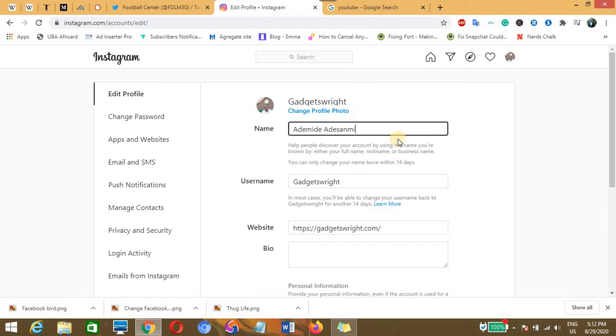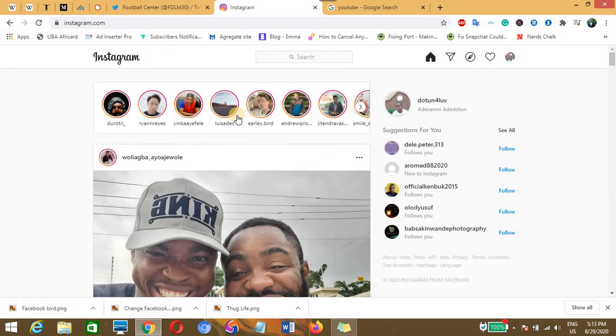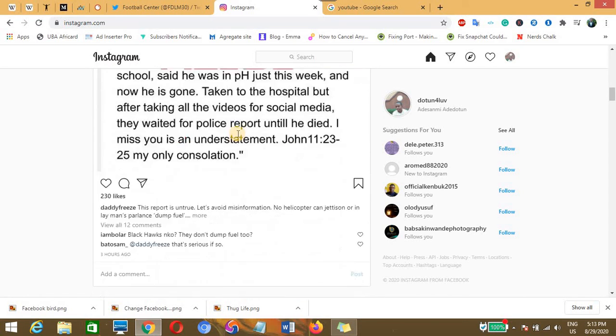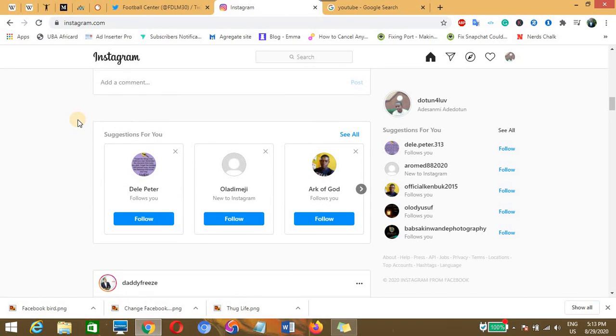So within the space of few minutes, my username on Instagram and name on Instagram will be changed to the new one, and it cannot be changed for the next 14 days. As you can see, the step-by-step procedure to change your Instagram username is easy to follow, and you should be able to do that with this guide.